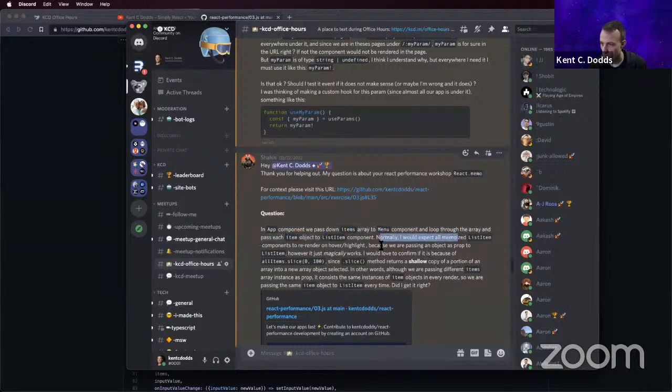Normally, I would expect all memoized list item components to re-render on hover or highlight, because we're passing an object as a prop to list item. However, it just magically works. I would love to confirm if this is because of allItems.slice(0, 100), since the slice method returns a shallow copy of a portion of an array into a new array object. In other words, although we are passing a different items array instance as a prop, it consists of the same instances of item objects in every render. So we are passing the same item object to list item every time. Did I get it right?